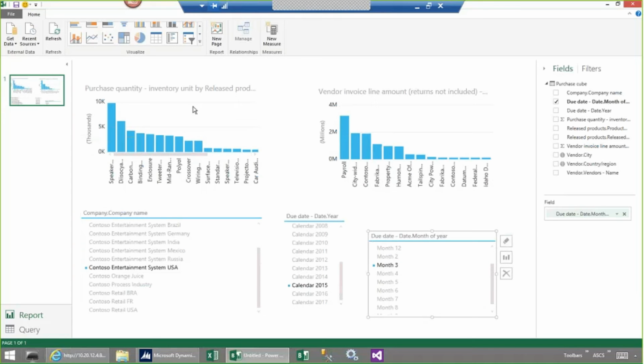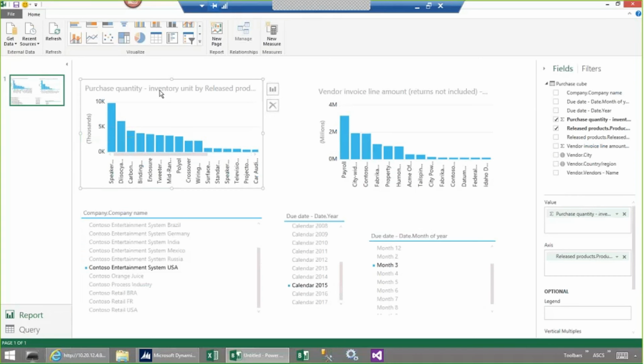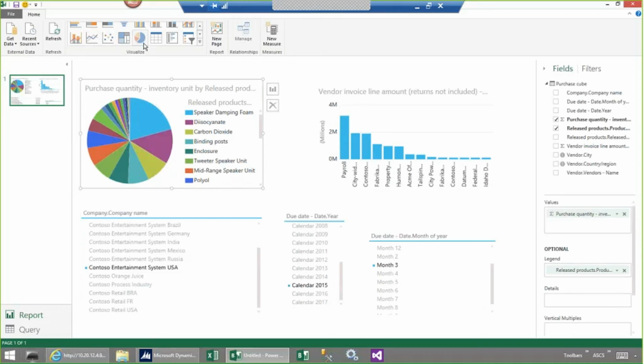Also, we can change these graphs pretty easily. So say you don't want to see a bar chart, you want to see a pie chart. It's as easy as just clicking on these visualize buttons up here, and it promptly changes the data you're seeing very easily. The other cool thing we can do with this is we can actually have location-based data.